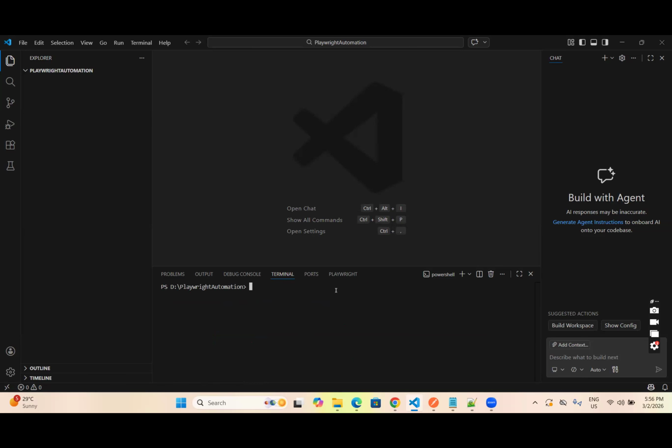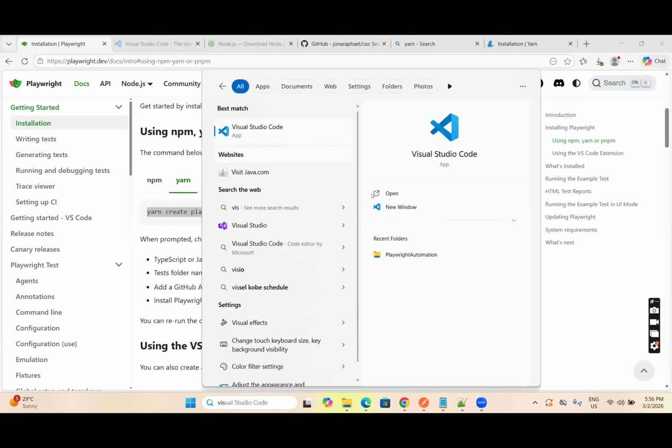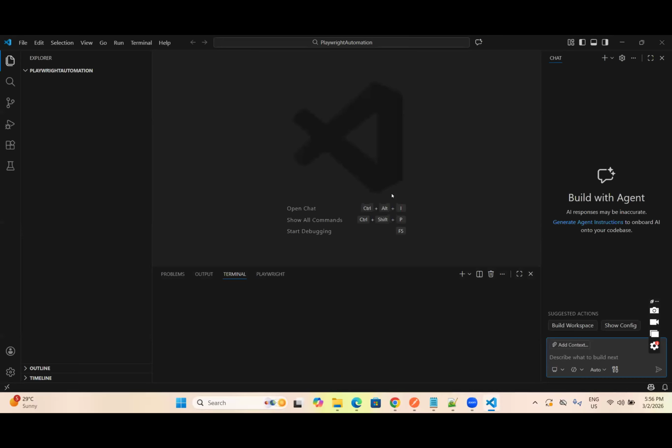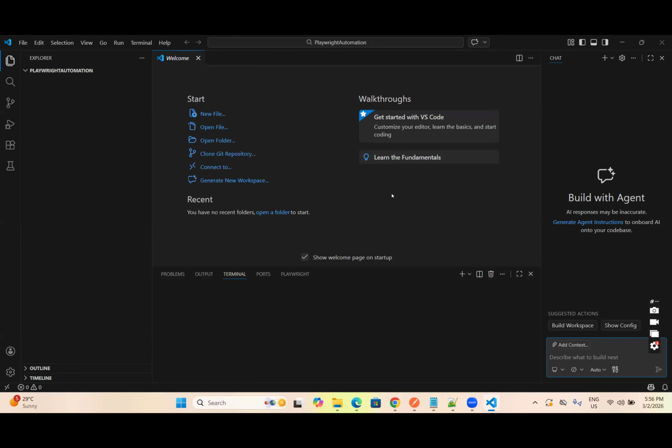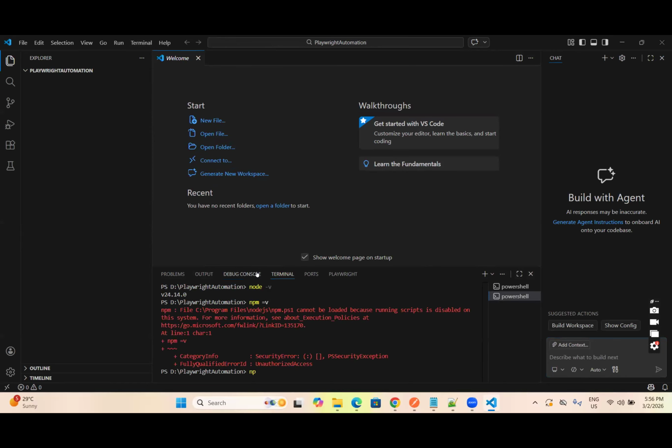Just a second, guys. Let me close the VS Code and open it again. I think my VS Code was already opened when I was installing Node actually. So guys who will be installing Node need to restart the VS Code to get the latest changes in the terminal area of VS Code. Now type node minus v. Yes, perfect, working. Now npm minus v.